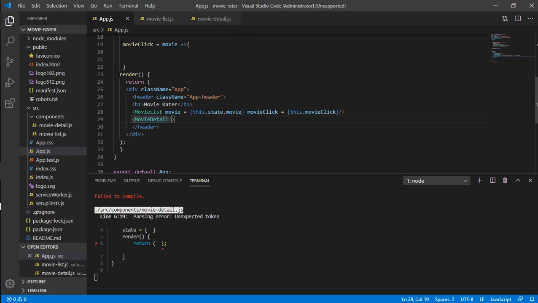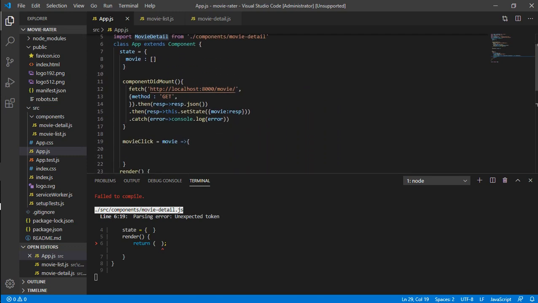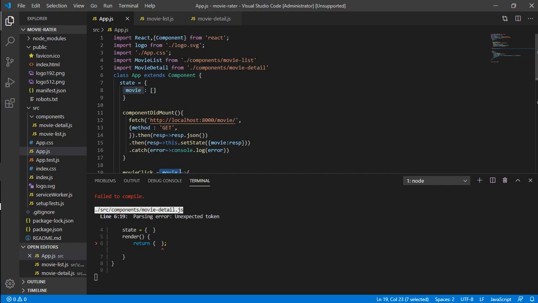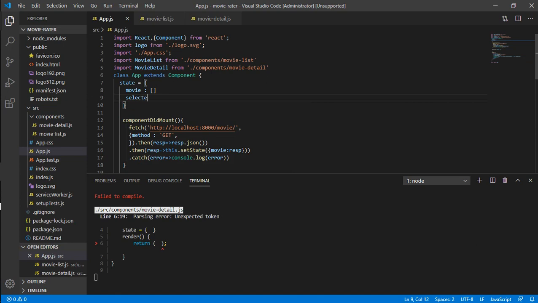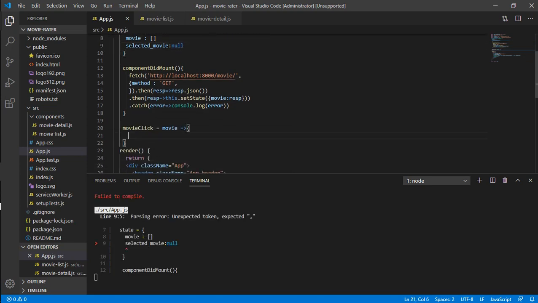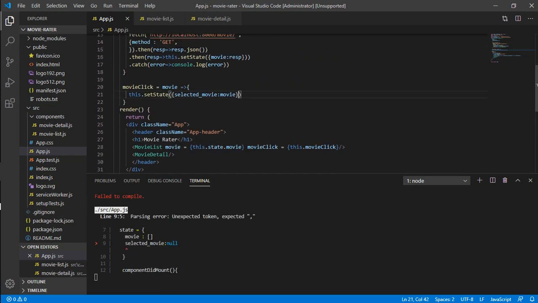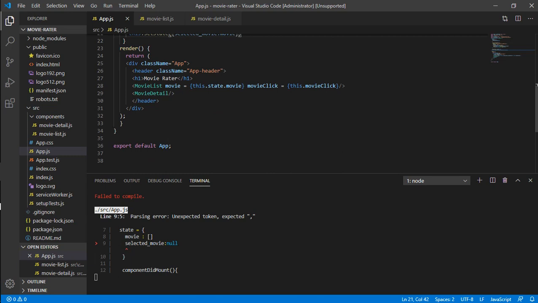We need to pass something here as well. So what to pass? Here we have the movie, which is the selected movie. So why not make a new state of selected movie. Initially its value would be null. However, here we would change the selected movie, and as I just told you, if you want to change something in state, you use this dot setState, curly brackets, selectedMovie, and change it with the current movie. Okay, so there you go. You have now replaced the selected movie with the current movie.